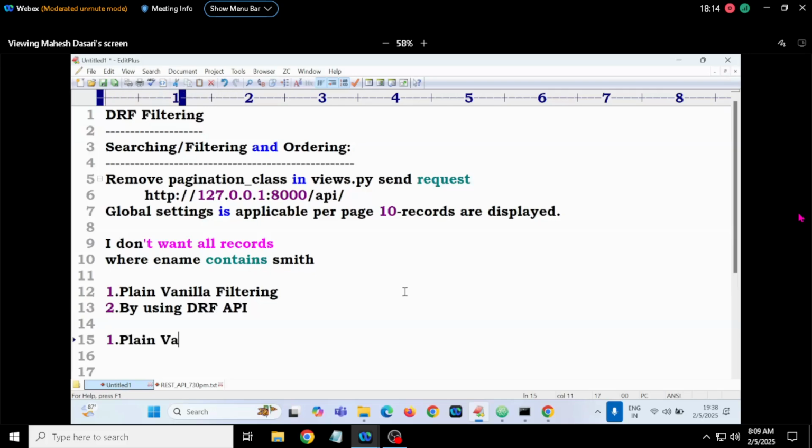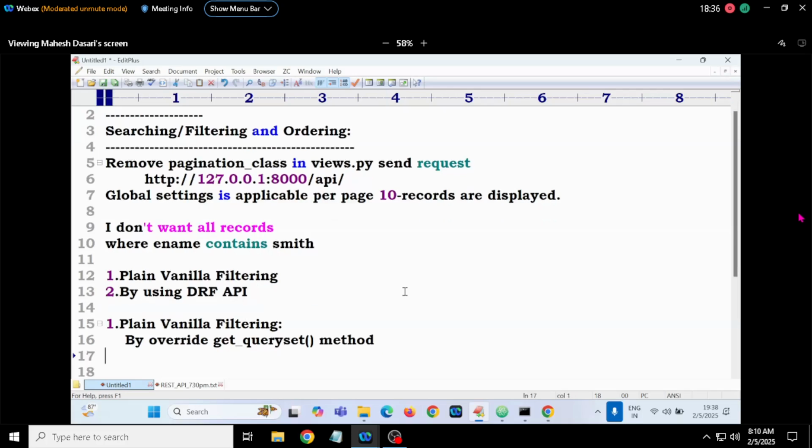Plain vanilla filtering: you have to override one method. That method is the already existing get_queryset method. Then give your requirement.